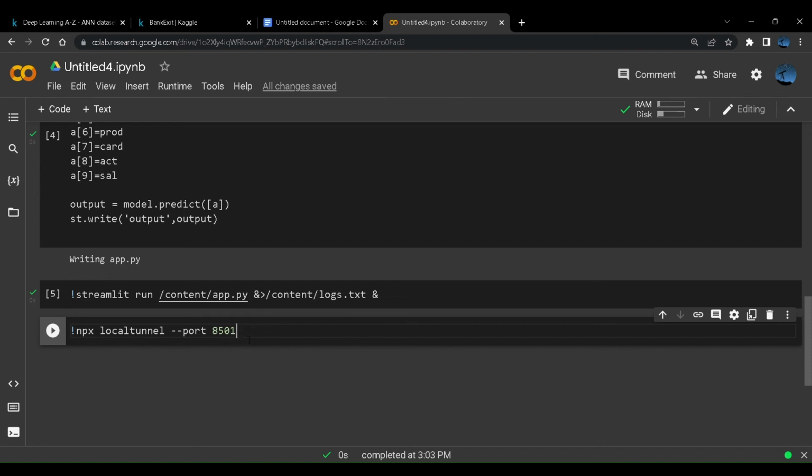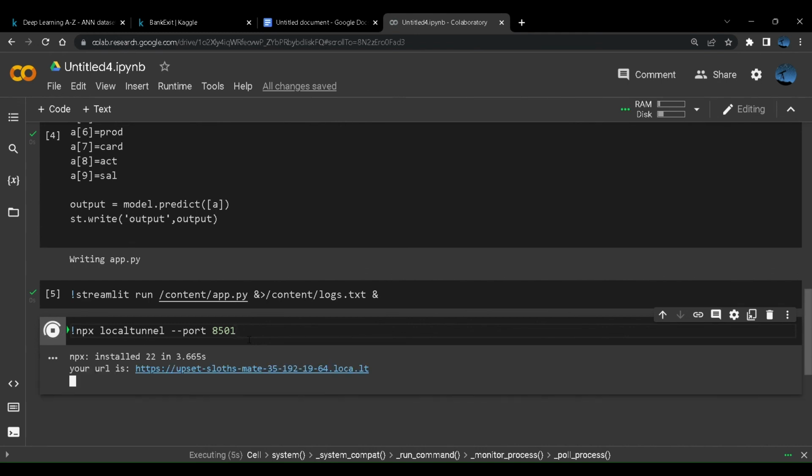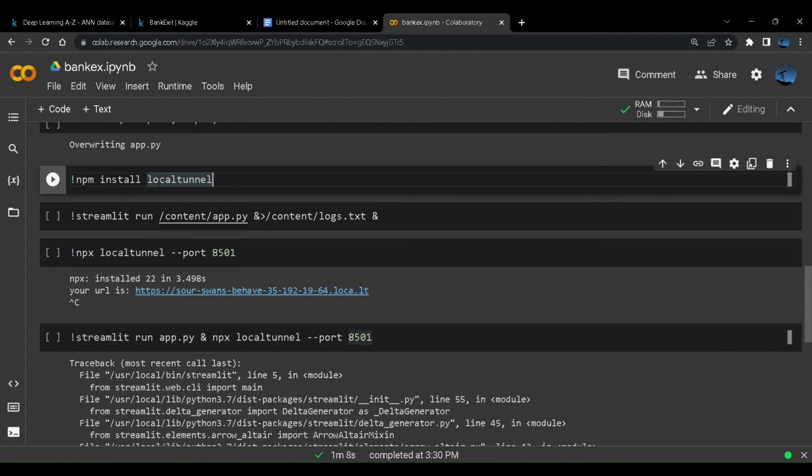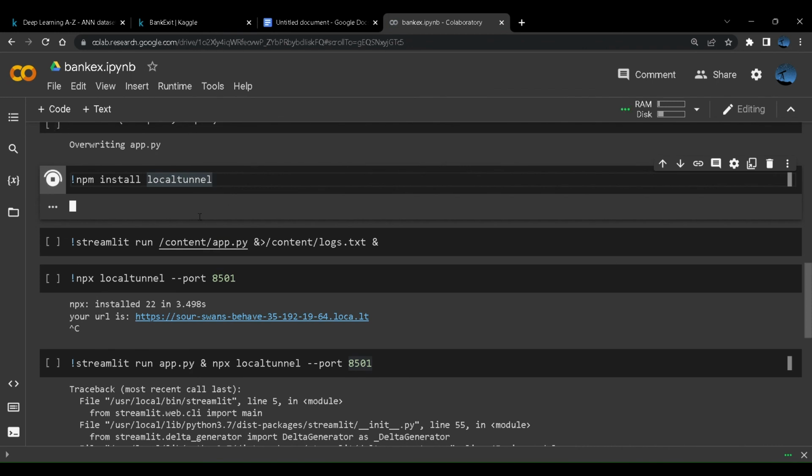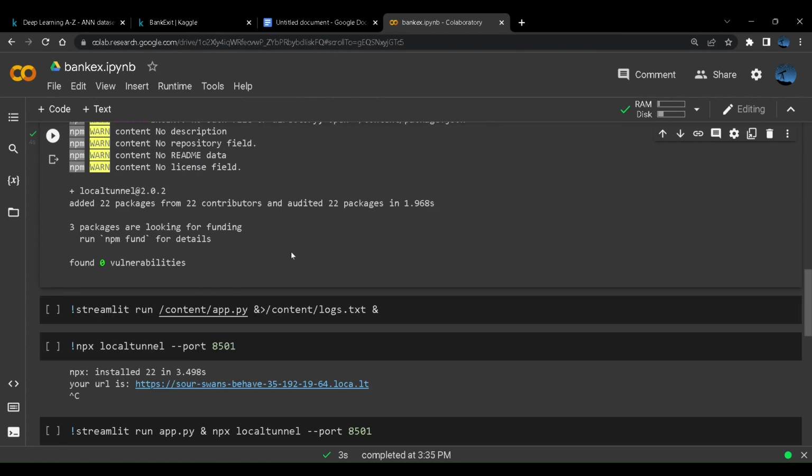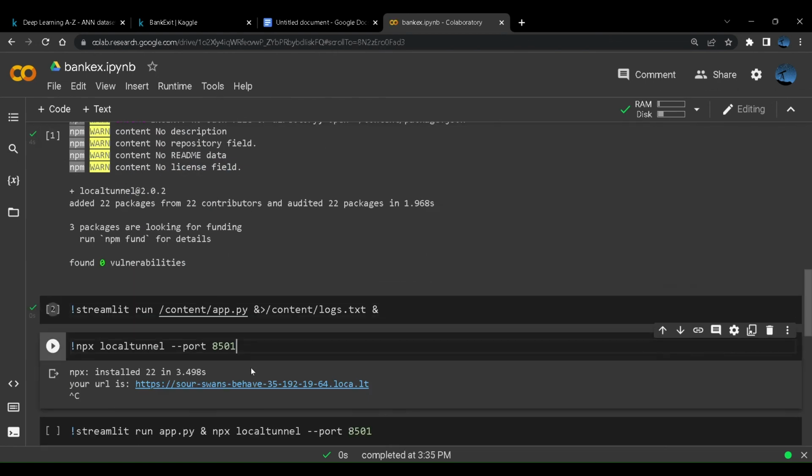So I'll say, yeah, execute it. I think that npx is already installed, so it will run. If npx is not installed, it won't run. To install this localtunnel, npm install localtunnel, so that your localtunnel will work. So I'll say, yeah, let us execute this cell also. It will quickly install the localtunnel. Once it is done, you can load this command that I already told you. Next, you have to put this local port.